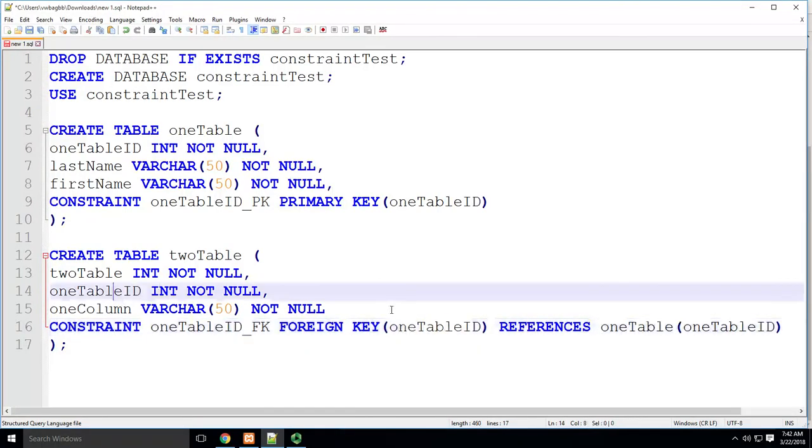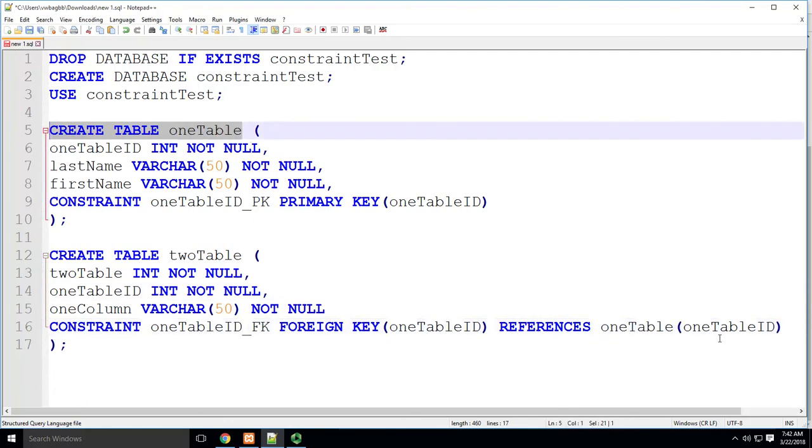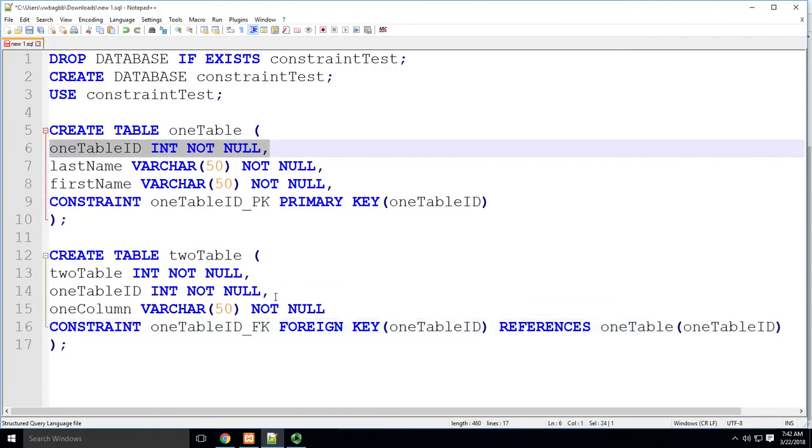So one table ID in this table, and then references, what table does it reference? It references this table, one table. And what column in that table? It references this column in that table. That's the syntax for creating a foreign key in one table that references another table.